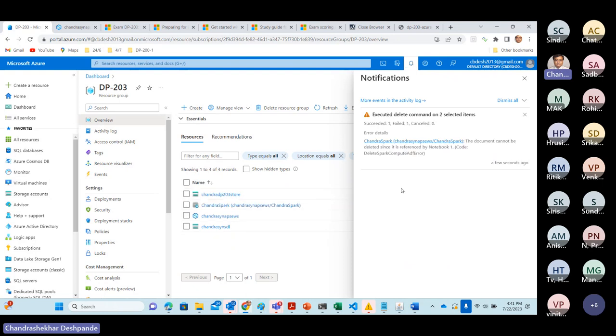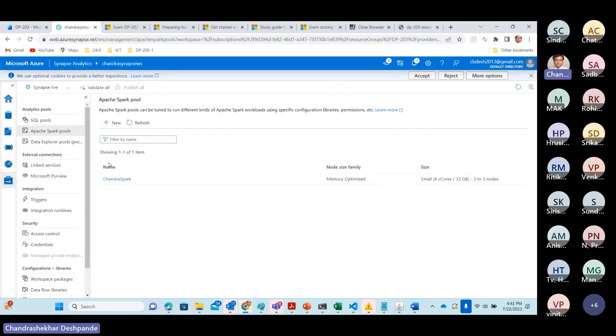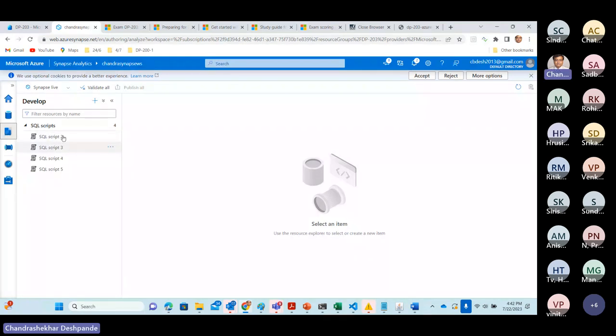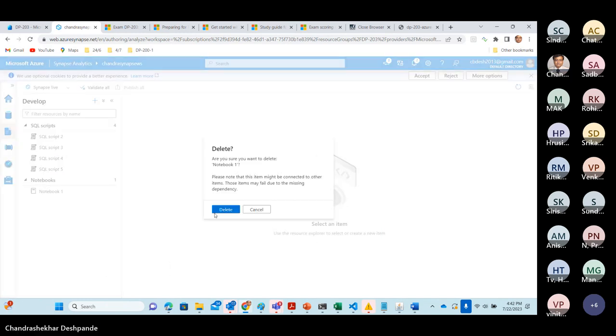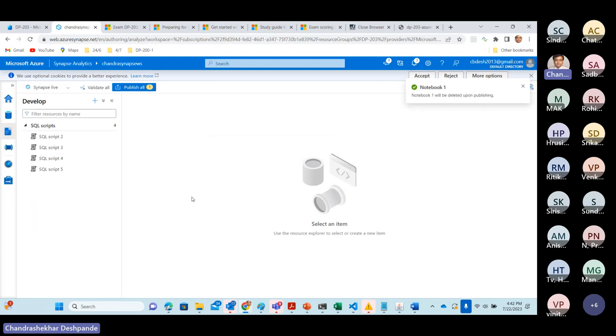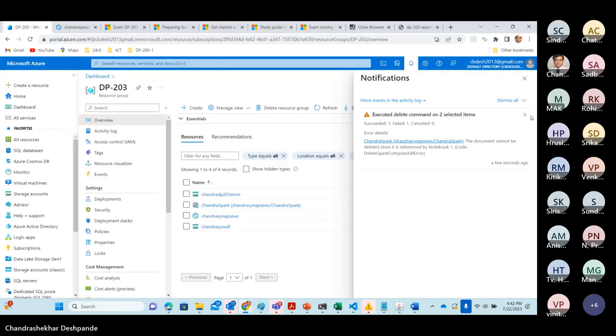I hope it works now. One succeeded, one failed. The document cannot be deleted since it is referenced by notebook one. That is surprising. I have already deleted notebook one. Now there is no notebook associated with it, and I did publish also. I tried to delete it and was under the impression that it had been deleted. Let me publish it. Now it will be deleted. Publishing done.